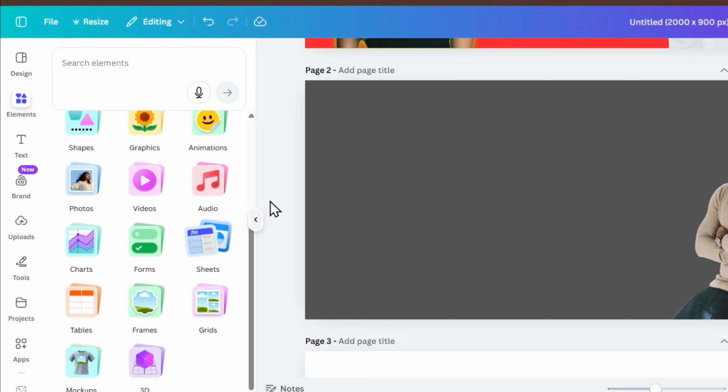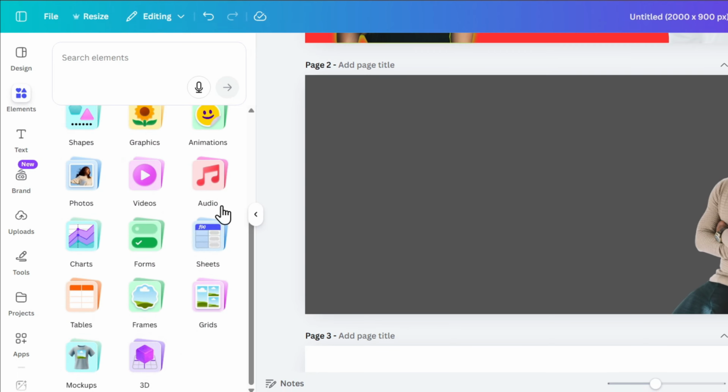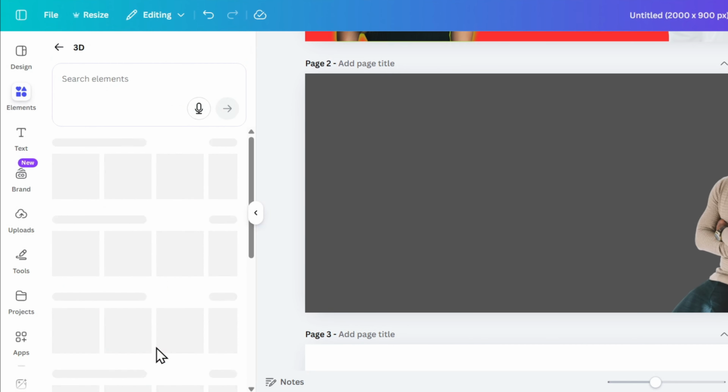In this video, I'm going to show you how to add 3D elements to your designs in Canva. This is very easy. And to do that, you want to click on elements at the left side and scroll down in the different categories shown here. And if you scroll down, you will find 3D. You can click on that.